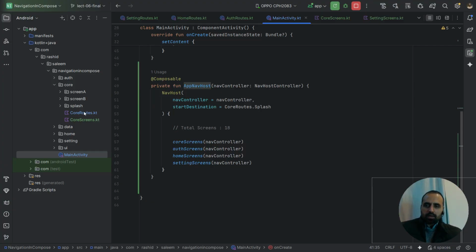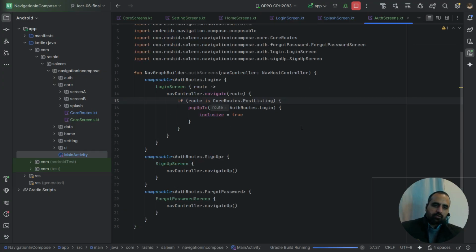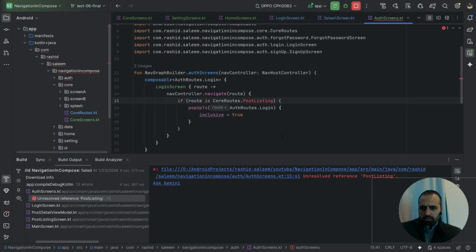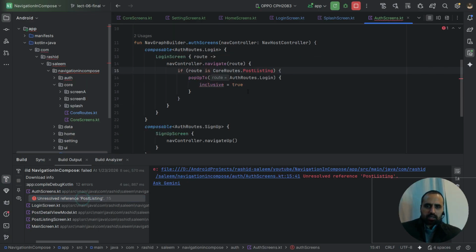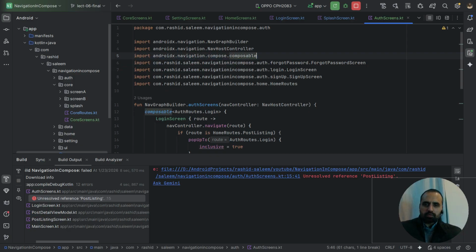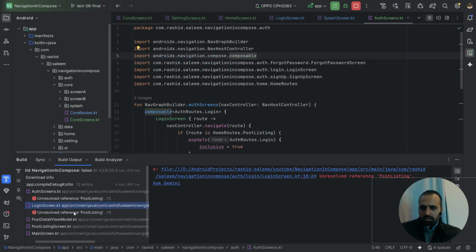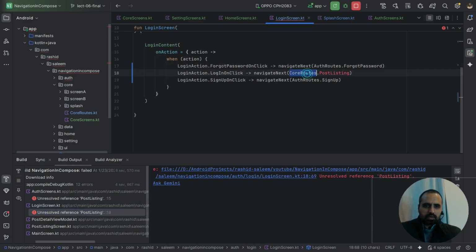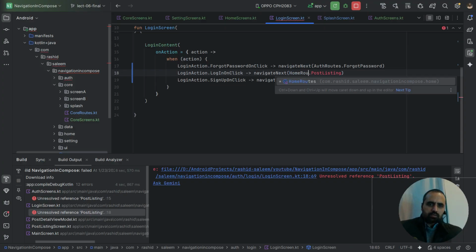Okay, and now we need to run the app. There will be some crashes because there are some modifications required in the screen level code or UI level code where we are performing the navigation. So we have these errors here in post listing, which refers to home routes, and remove this. In the login screen, we have the same issue, so we use home routes.